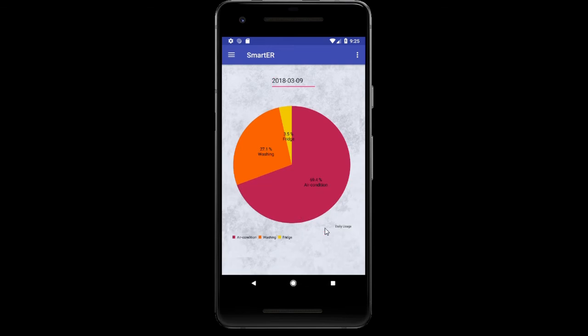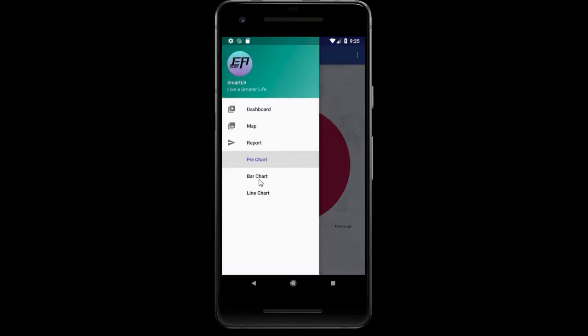As you can see here, the daily usage is shown to you, and some percentage is also shown here. It's like your air conditioner on that day is this percentage, and your washing machine is this percentage, and your fridge is this percentage. So it is quite clear to you. Alright, and let's go to the bar chart.